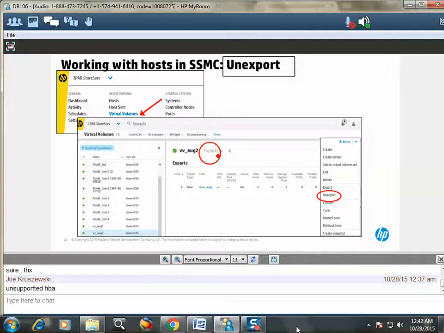There are ways you can unexport volumes from the hosts area of SSMC, or even the volumes and volume sets and host sets area. But here they're showing you from this volume that is exported. You can see here they changed the view to exports just to show you that it's exported to this host here. And they're showing you how to unexport it.